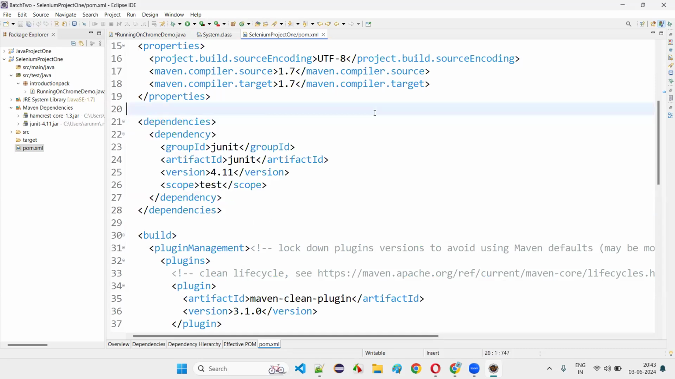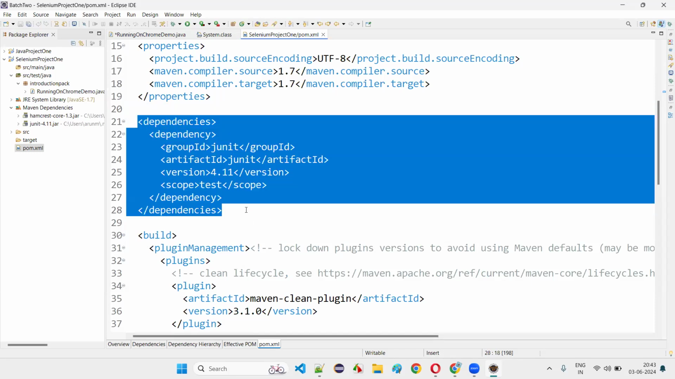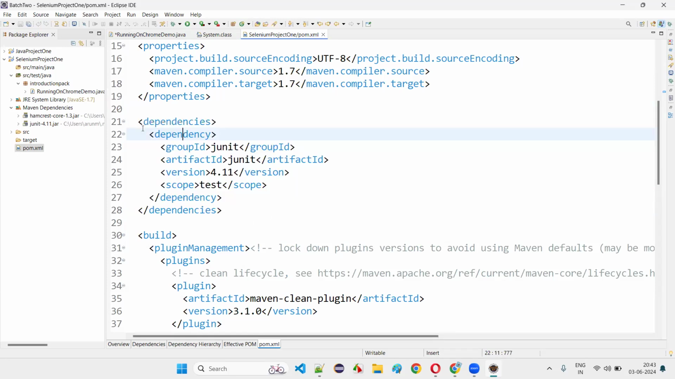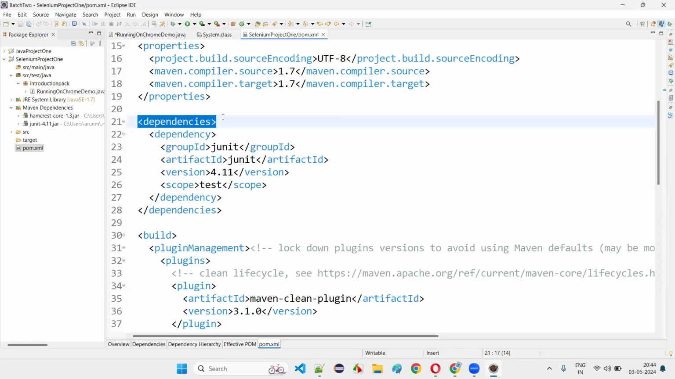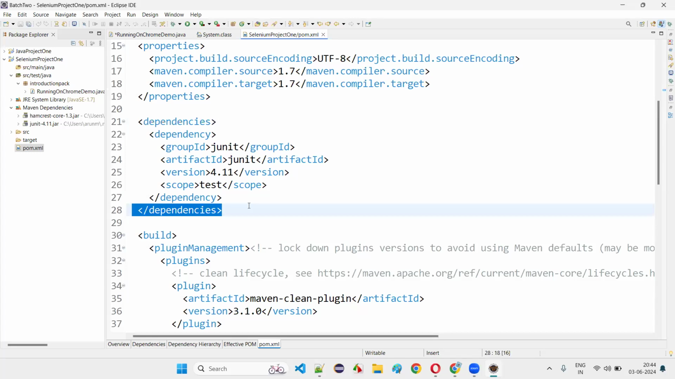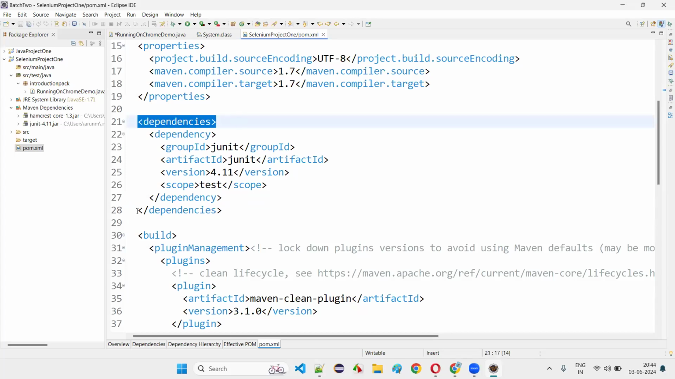Everyone type dependencies in the chat box. You have to remember this important section of the pom.xml file, that is dependencies. That's why I'm asking you to type there. Everyone, don't worry. Don't type JUnit, Chetan. Normal dependencies. This is a normal dependency. Okay, dependencies you can type. There is a section like dependencies.